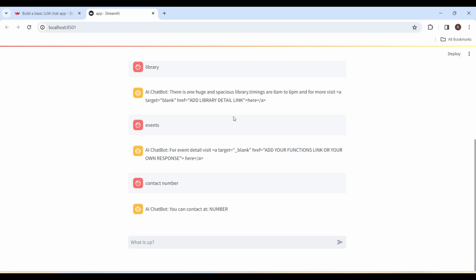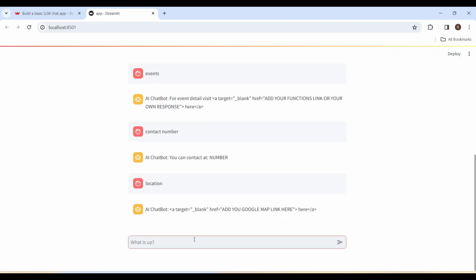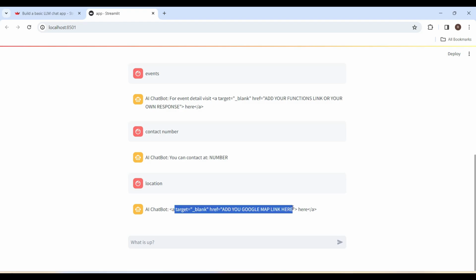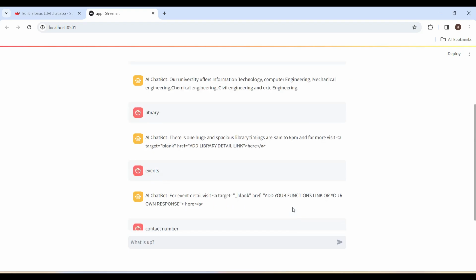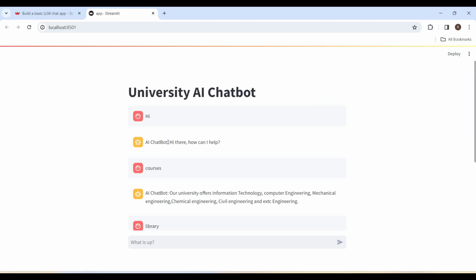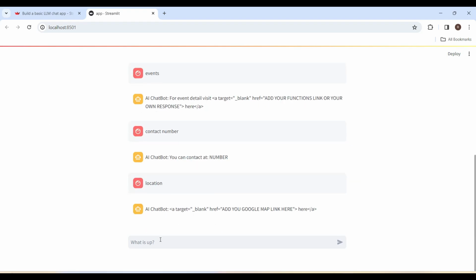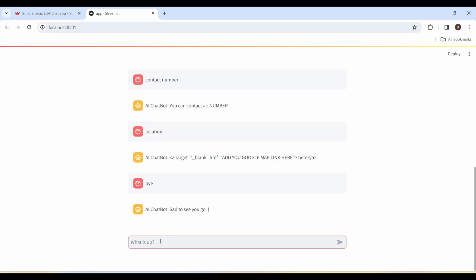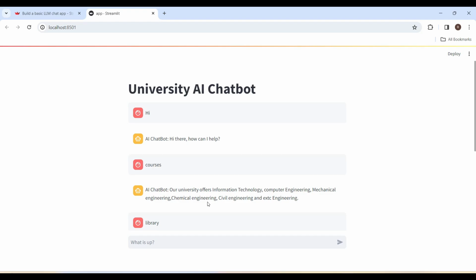You can configure these links and these numbers and all that kind of information as well. You can type the location as well, so it will give us a Google Maps link here. All this information can be configured at the backend. So this is how the University AI chatbot works. It takes the user message and responds back with the appropriate response. Let me type in bye. Sad to see you go, with a smiley. So this is how the chatbot works.